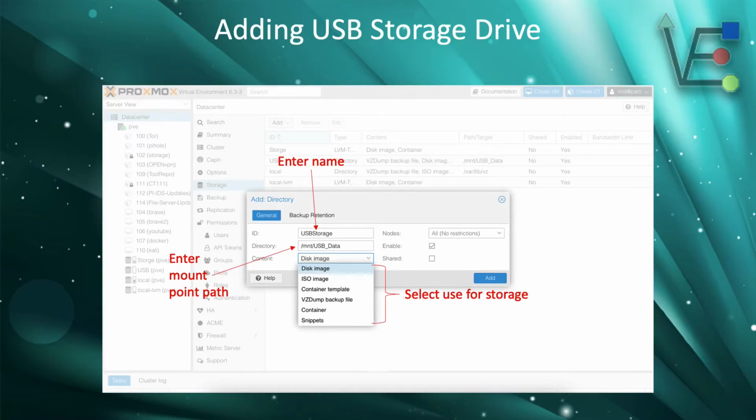Then, under the next box, we're going to enter the directory at which we mounted the USB drive, usb_data. For contents, we can select one of many things. Disk image, which is for VMs. ISO images, which are our images that we use to install our operating systems from, container templates, VZDump backup files, which are our backups of containers or VMs, actual containers, or snippets. I have selected all of these and successfully been able to use a USB drive to hold all of these items.